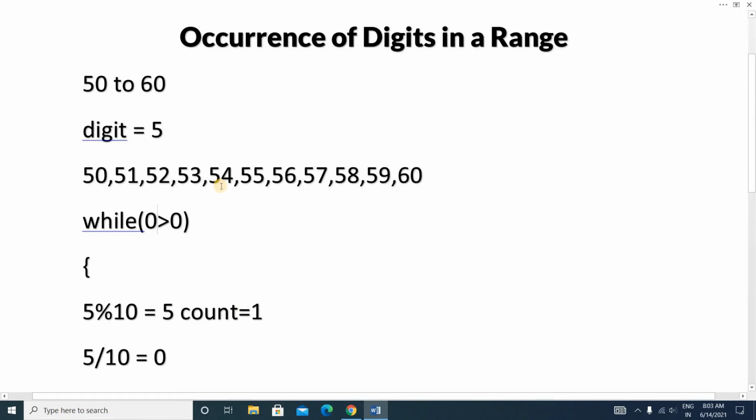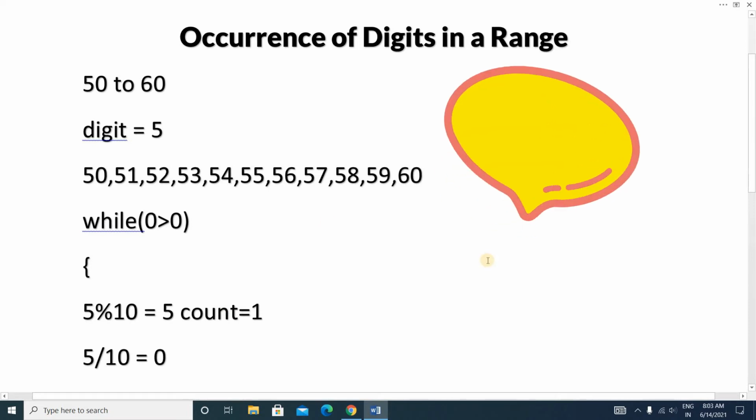So similarly, we will do this operation for all of these numbers and we will count the number of digits, that is the occurrence of digits. Okay, so hope you understand this question and how we will solve it. Okay, so let's write the code.